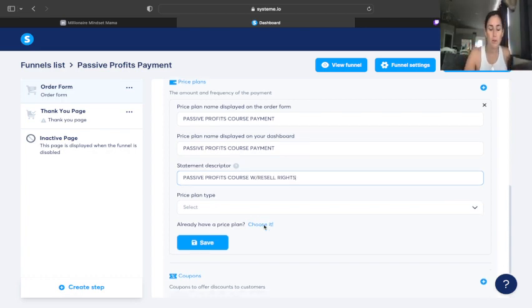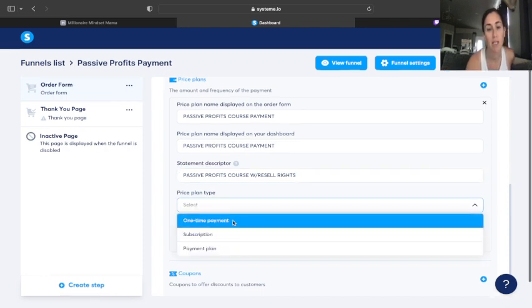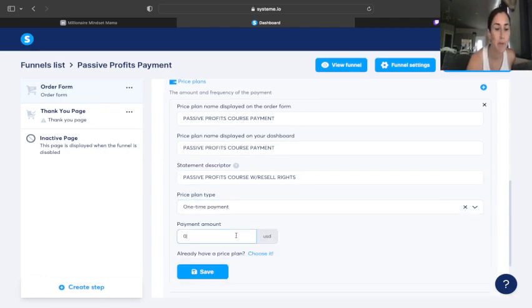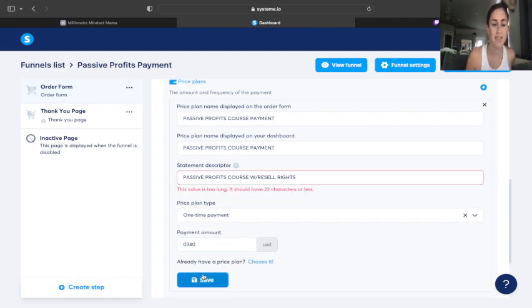You don't have to do it the way I do it. Do what you want to do. I'm just showing you this is how I would do it. And then it says price plan type. We're going to select that. And again, we want to do a one-time payment of, right now it's $340. So just type in 340. It says your currency, and then you hit save.